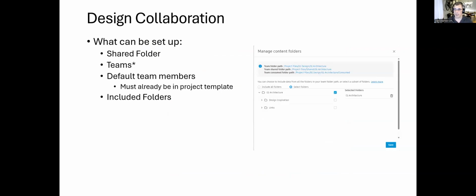So what you can set up is a shared folder. You can set up your teams. Asterisk there: if you create your template from an existing project, the teams are not copied over. You have to still manually create your team structure in your template. They may fix that in the future. Your default team members can be pre-set up because you've got the files, you've got the members. You can set that up, but the members must already be in the project template.